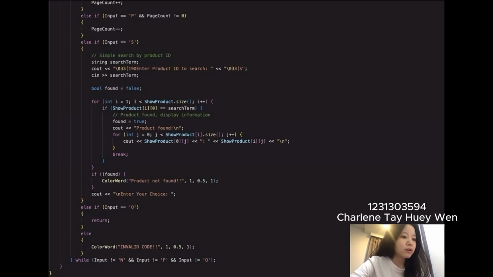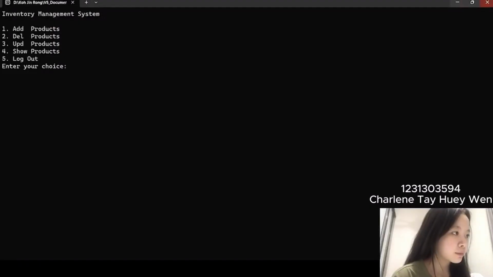The function uses various formatting techniques to create a visually appealing and well-organized display, and it employs the colorWord function to highlight certain messages with color. Overall, the code demonstrates an iterative and user-friendly way to present and explore product information, incorporating features like pagination and search functionality. This is the main menu for our inventory management system.